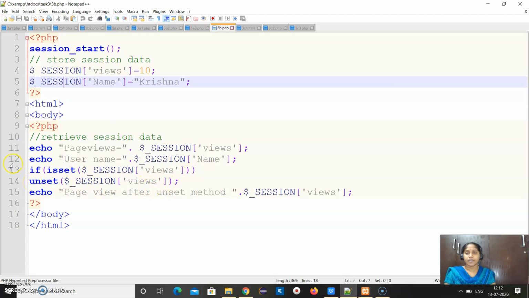Here I'm checking first with isset $_SESSION views. I'm checking whether this views is there or not, whether it is set or not. If it is set, then after that I'm using unset. After that I want to check whether it is destroyed or not, so I'm using here page views after unset method is $_SESSION views. I'll check it.